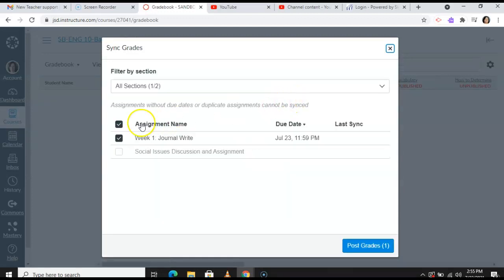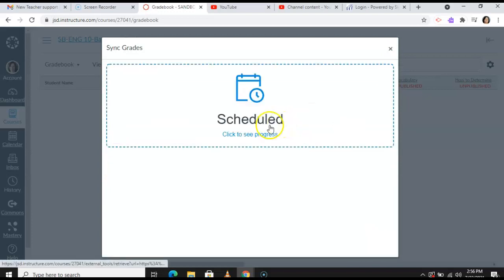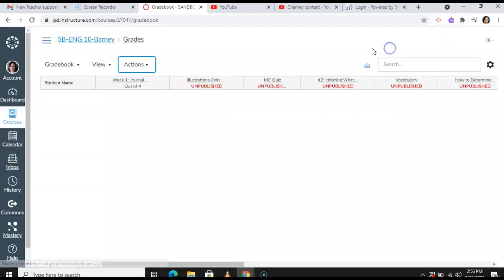So here we go. All the assignments that I want to sync are here. If I want to exclude an assignment, I can click on it and make sure that it doesn't sync. Okay, it's scheduled. So this will eventually show up on my Skyward, and it will have the grades that you have put in as Canvas grades.